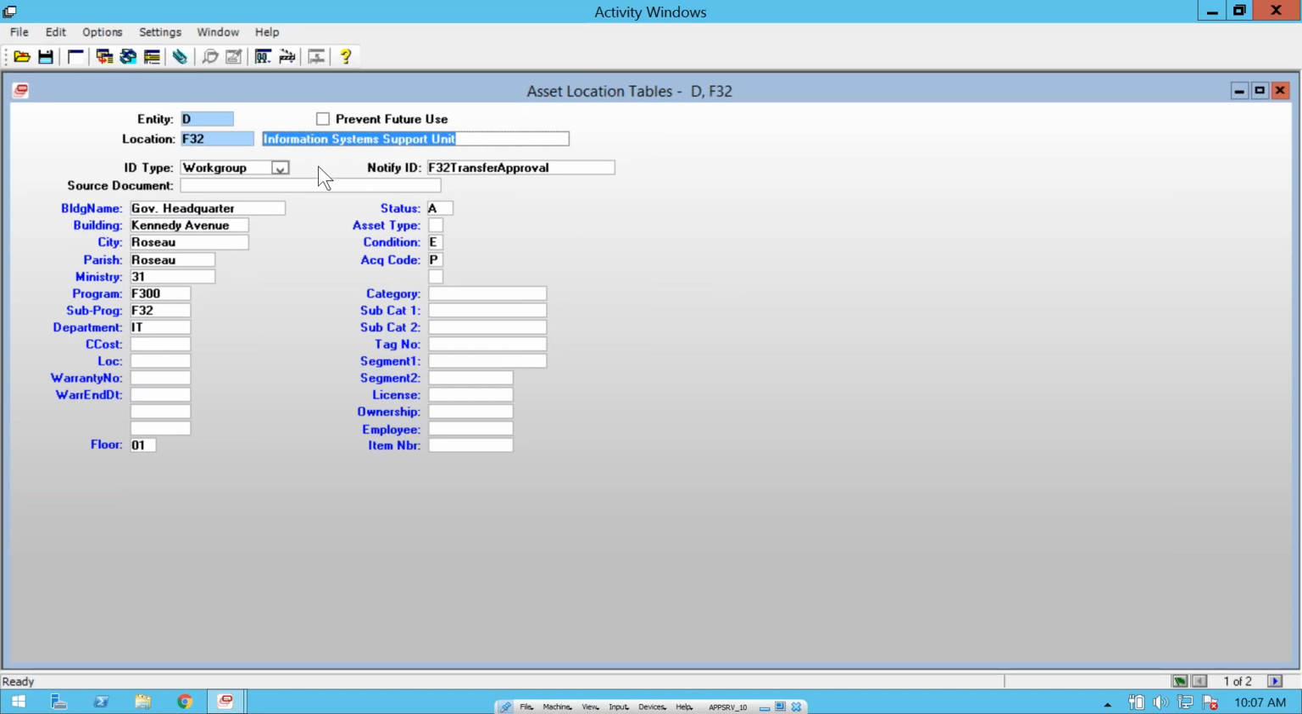If I click the F32, you will see this belongs to Information System Support Unit. And you will notice that, I don't know if this is correct though, but the building is the government headquarters, it's the location of Kennedy Avenue, it belongs to the Ministry 31, program F300, sub-program F32. And it's on the first floor.